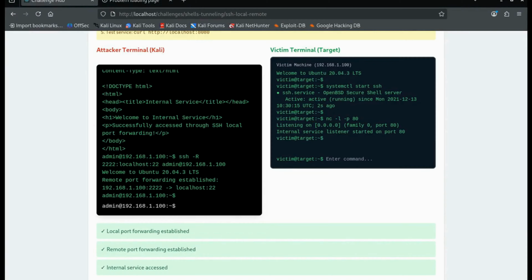So the key takeaway from this lab is that remote port forwarding is not malicious by itself. But in the wrong hands, it can become a backdoor. And if you understand local and remote port forwarding, you understand how attackers move inside networks. And if you understand how they move, you'll be able to defend against them.